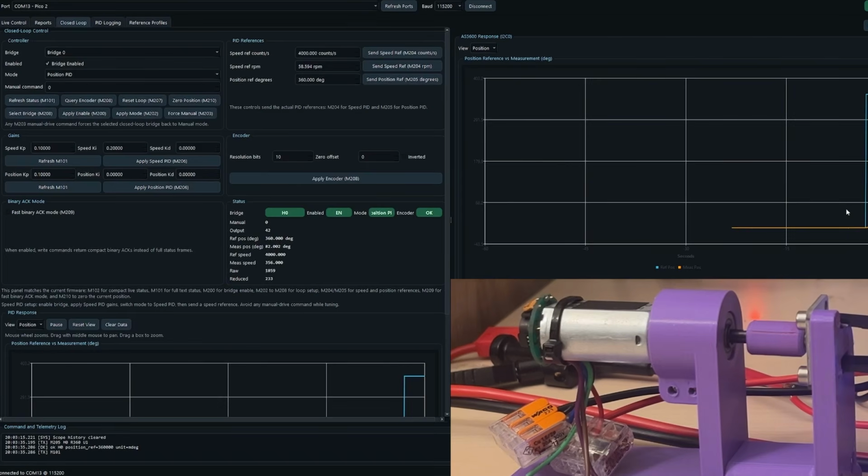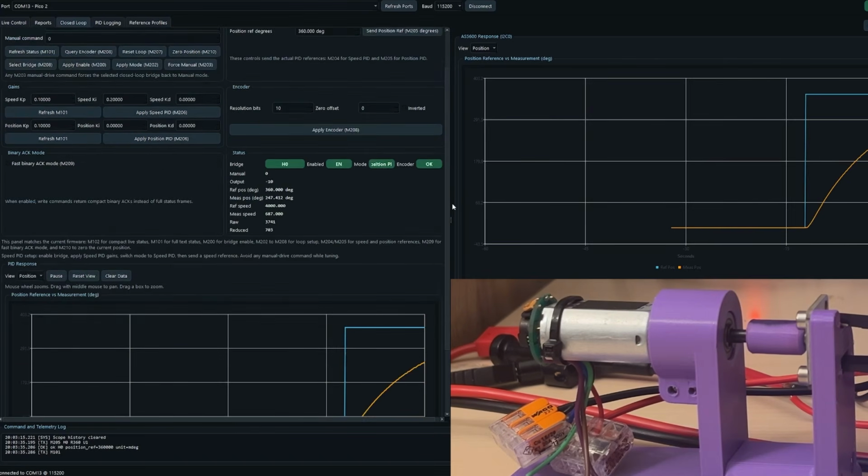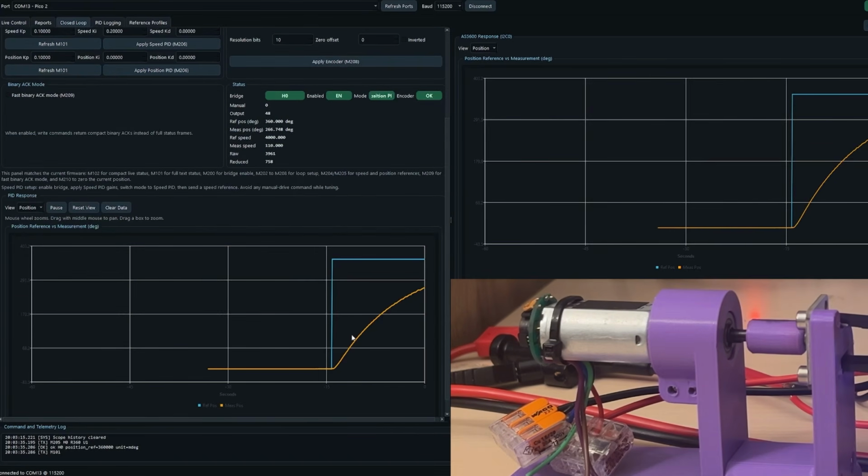You can see how slowly the motor is starting to spin. You can see it spinning slowly, and it's trying to reach our steady state of 360 degrees. You can take a look at it here. It's really in slow motion. This is because the gain is just not enough.